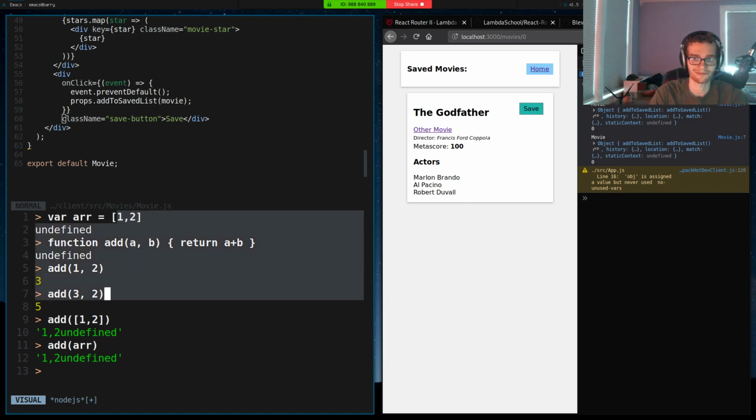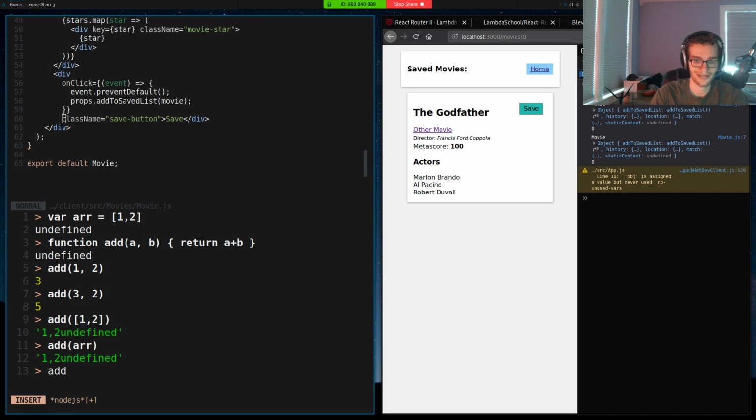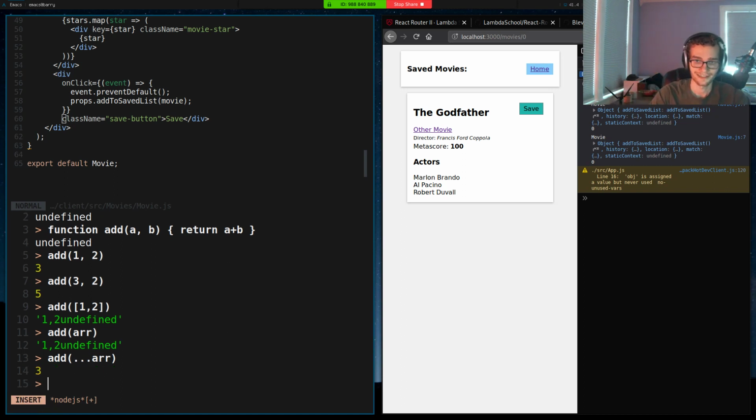So that's what our spread operator is for. If I do add ...r, it's inserting those comma separated values here instead of the array with brackets in it. And now I get 3. And this is exactly analogous to what we're doing with the props. We're removing the curly braces and just giving those key value pairs as props, the same way we're removing these square brackets and giving the elements inside it as arguments.